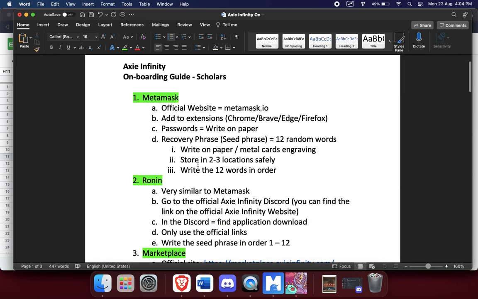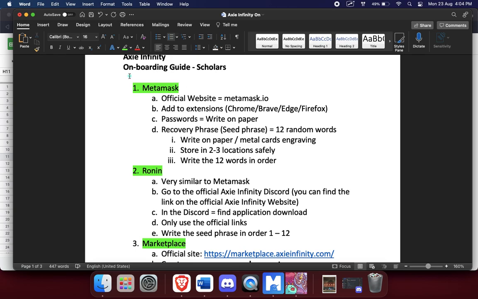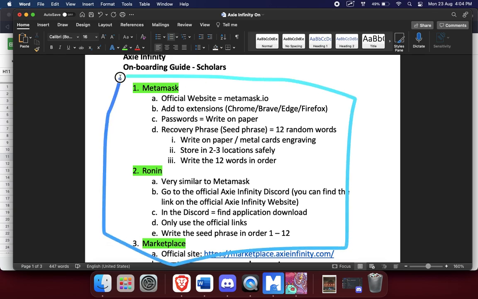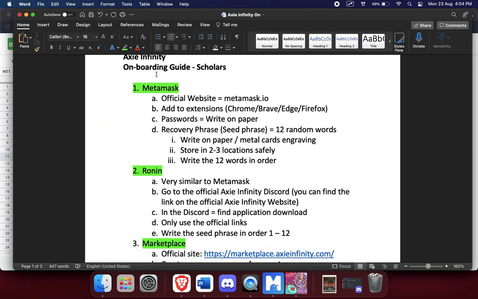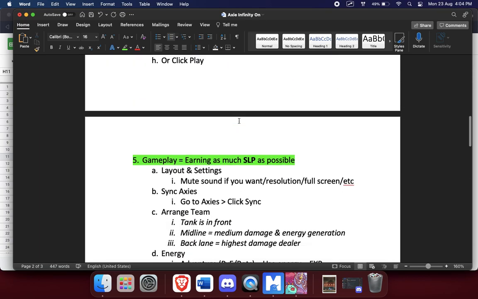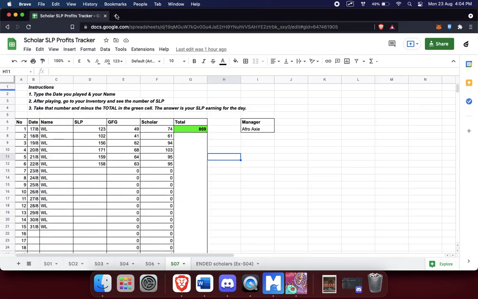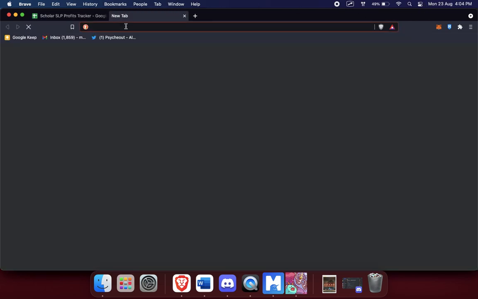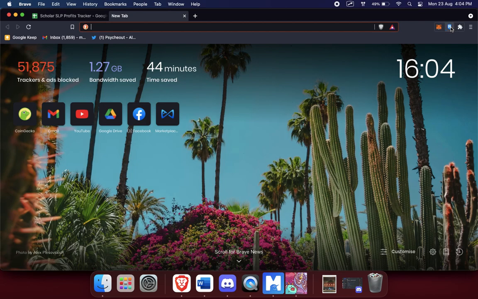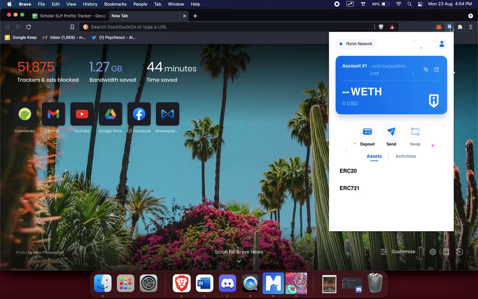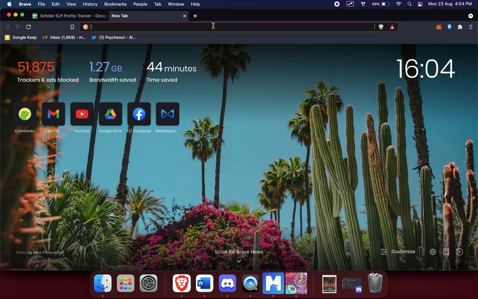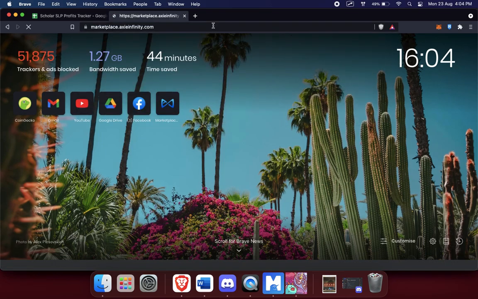What I have not covered is how to use Metamask and Ronin. This is something that scholars will only need when they want to cash out their profits. I will briefly show you what it is. But you can also consult with your managers on how it works. So let's first of all open our wallets. So let's go here. Let's say, I will show you what the process is. I won't go into the details of it, but I'll just show you generally how the process looks like.